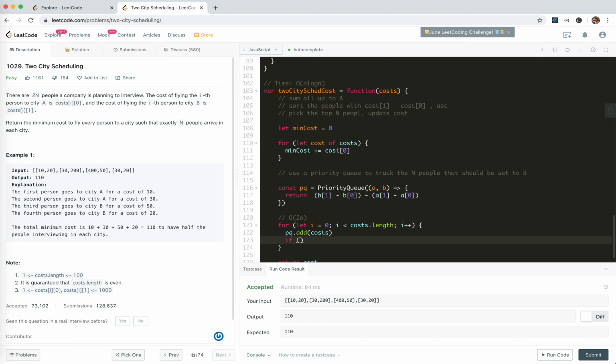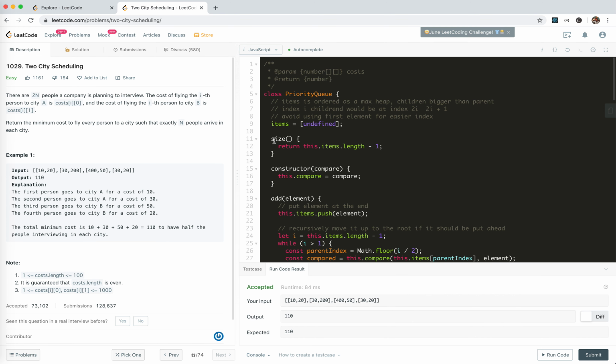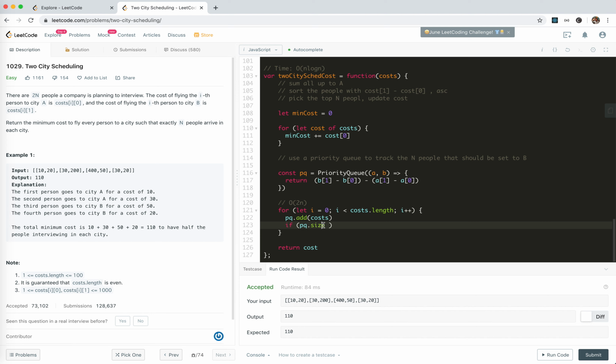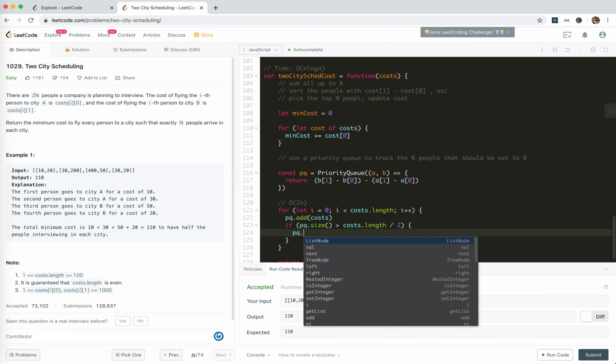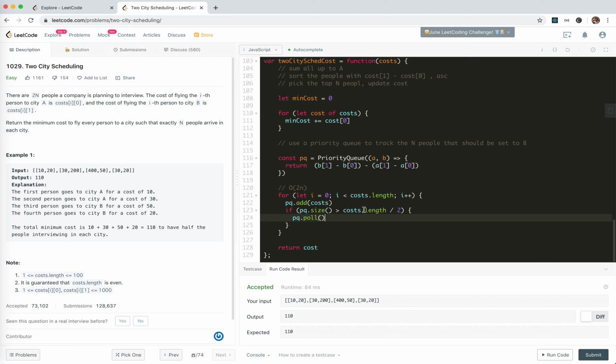Now, if PQ size, you get the size. If the size is bigger than n, then divide by 2. What do we do? We will pull, right? We remove the one. We pull one out. And after this is done, we will have exactly n people in our priority queue, which should be set to destination B, right?